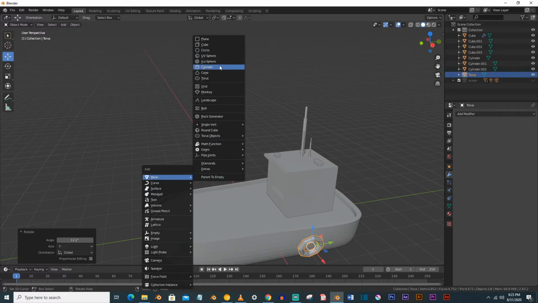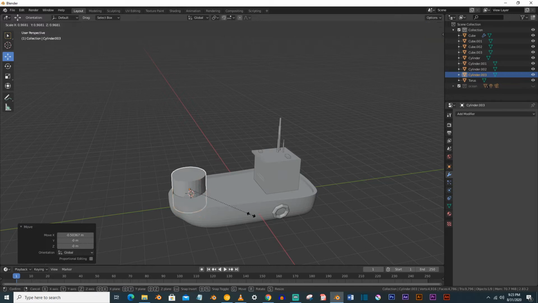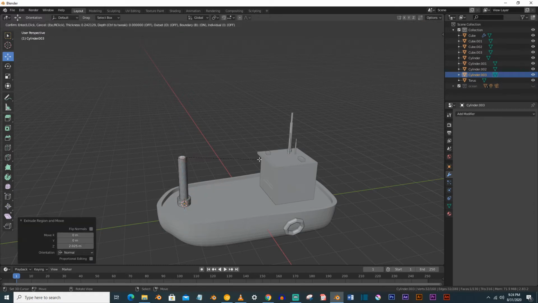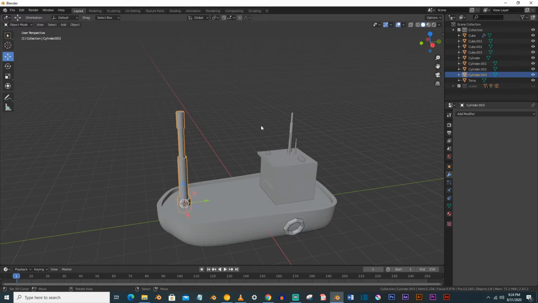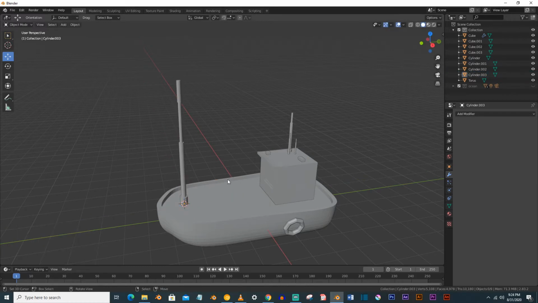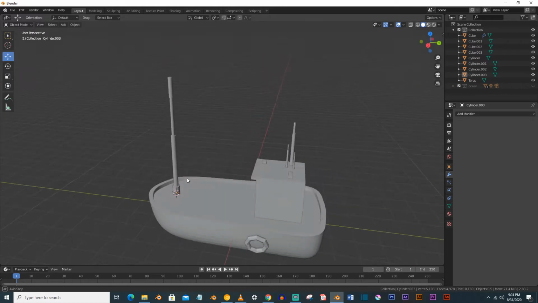Shift A and select a cylinder. Again make a tower here. Go to the edit menu, select the upper face and I to inset, E to extrude, I to inset, E to extrude, S to scale, E to extrude again, S and Z to make it only on the Z axis, S and Shift Z to make it thin like this. So our boat is now ready.